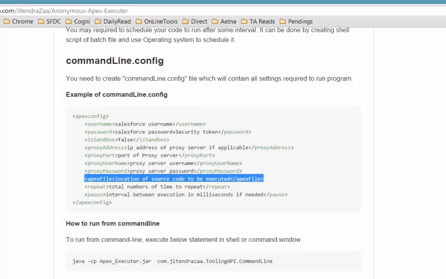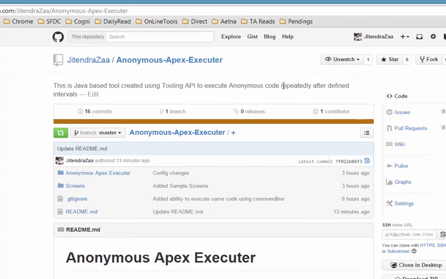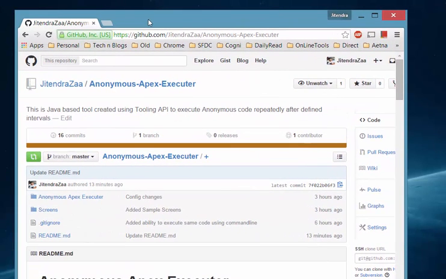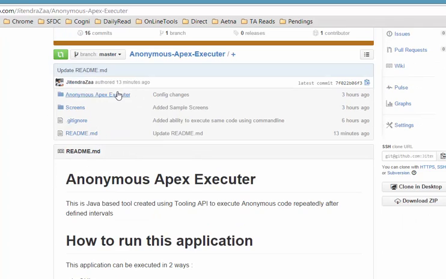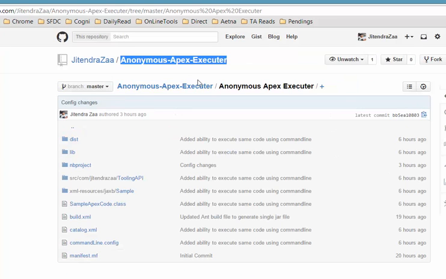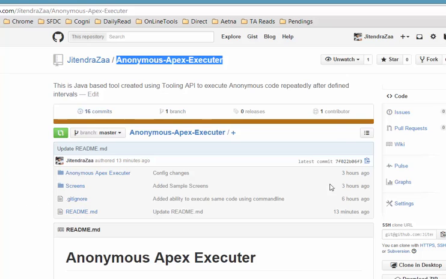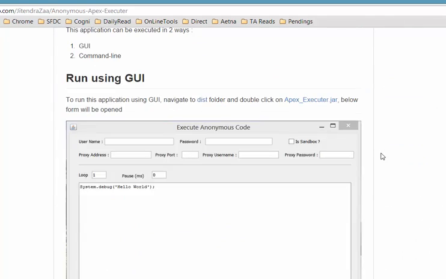Now this is the complete source code I have provided on my Git repository, so you can navigate to my Git repository. This is the location of my Git, github.com Jitendra, and here you can search for anonymous apex executor, and the complete Java code is available here. You can change it as you wish, or if you find any bug, you can report it to me here.